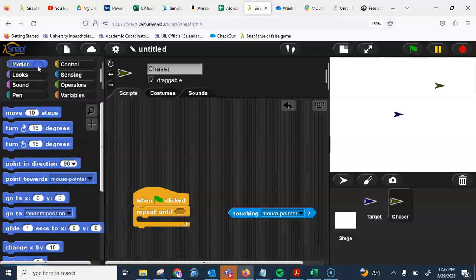I'm going to go into motion. Again, I'm going to put this somewhere. I don't know where I'm going to put it. Probably somewhere inside, because it's going to point towards something, and it's going to move a certain amount of steps.